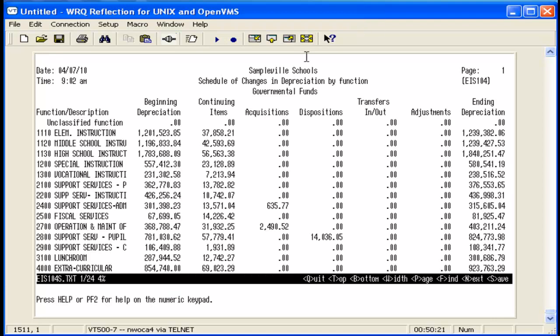The summary report is going to display the changes in depreciation of capitalized items in a column format. The beginning depreciation column is the life-to-date depreciation as of June 30th of the last fiscal year closed for all items that were capitalized at the beginning of this year. It should equal the ending depreciation column from the prior year.